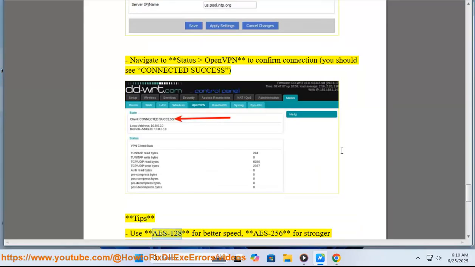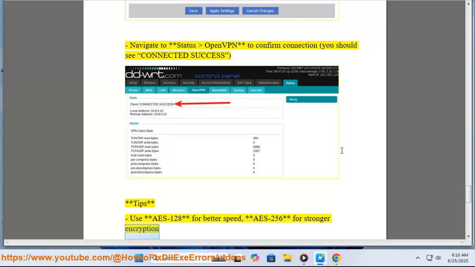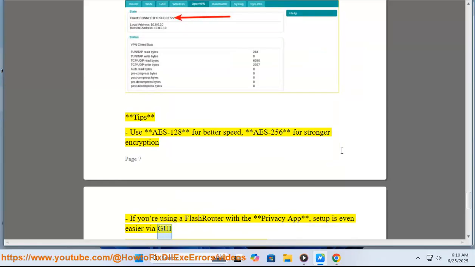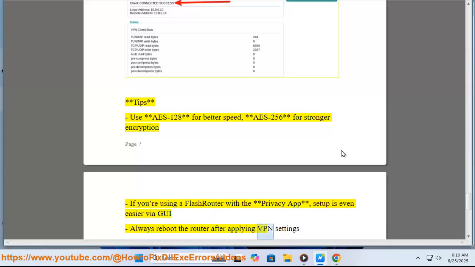Tips: use AES-128 for better speed, AES-256 for stronger encryption. If you're using a flash router with the Privacy app, setup is even easier via the GUI. Always reboot the router after applying VPN settings.